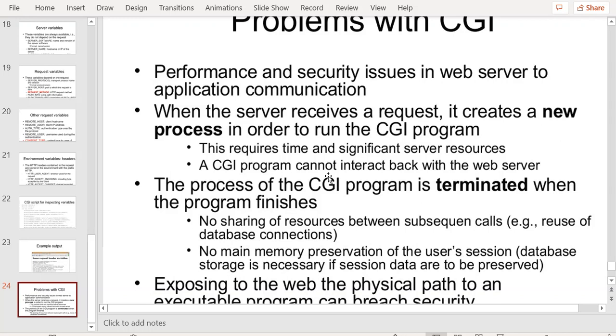Then when the server receives a request, it creates a new process in order to run the CGI. So, this requires time and significant server resources. A CGI program cannot interact back with the web server. Once it has failed, that is all, it will just return to the server. So, we should keep that in mind. It is not the responsibility of the whole CGI to do all the process.